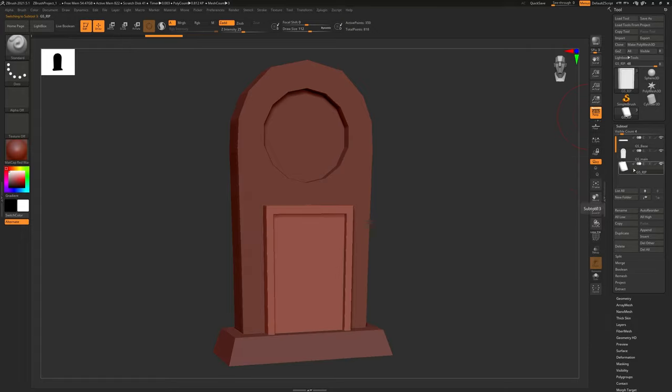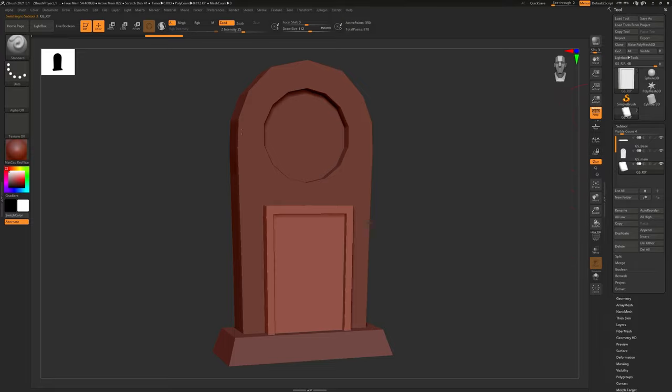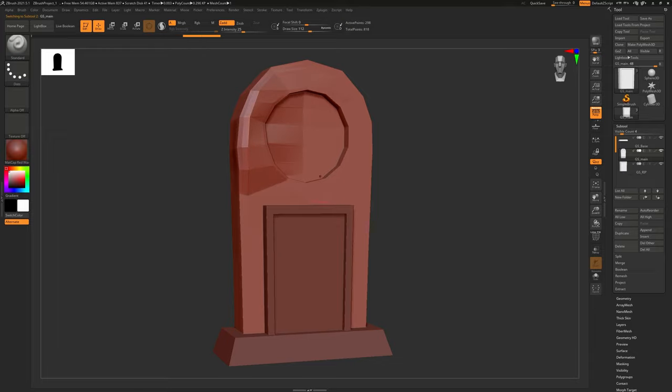But if I'm on the RIP sign and try to sculpt on the main, nothing's happening. That's because I don't have that subtool selected. So you can switch between subtools by clicking here in your subtool palette, or a nice shortcut is to hold Alt and you can click on the subtool. That's super handy. So looking at the main one, you can see I have my standard brush.